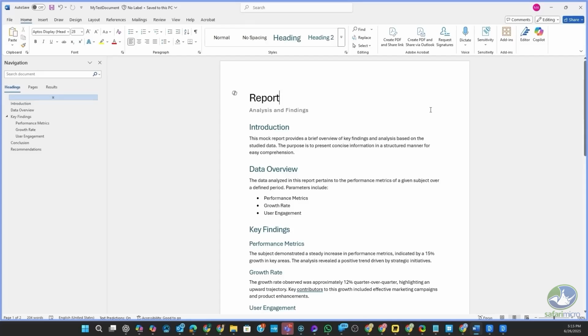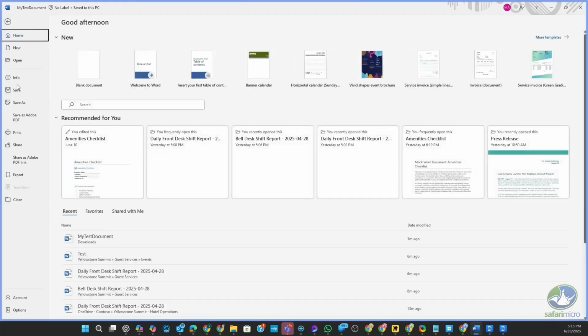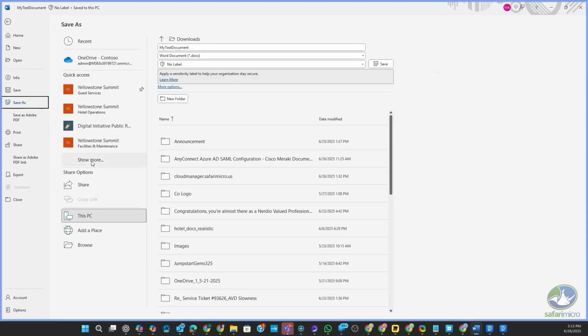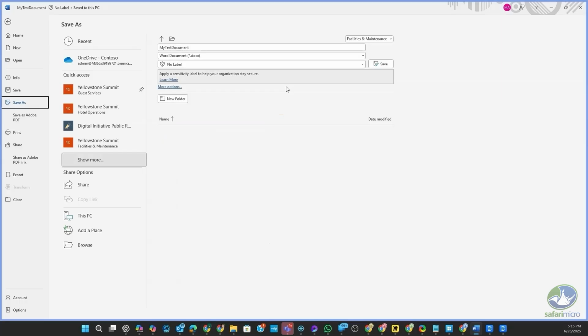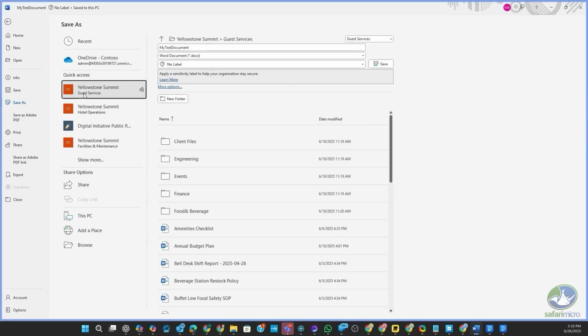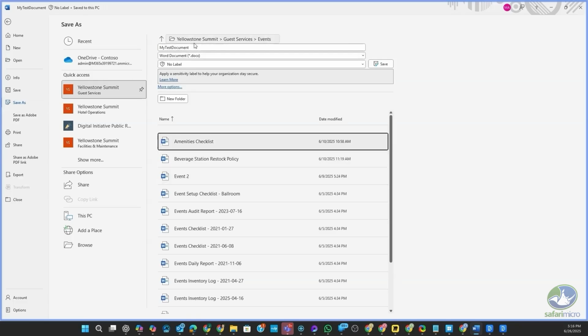So say you're using an Office document and it's saved locally on your computer. As we can see at the top here, this is saved to this PC. What can I do to get this into SharePoint? Well, probably the simplest way from here is to go to File, Save As, and locate your recent SharePoint sites that you want to save it in. From here, you can select the appropriate document library and folder that you want to save in, and save your document. You can choose to change the name here, or just keep the same name.